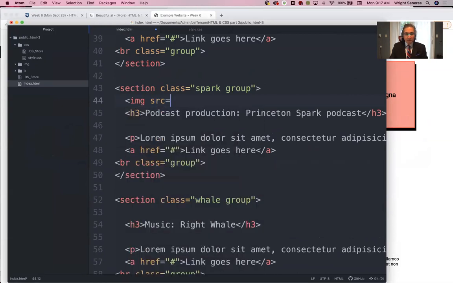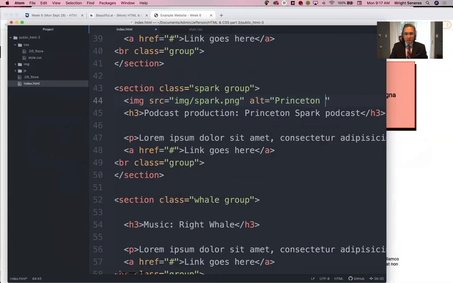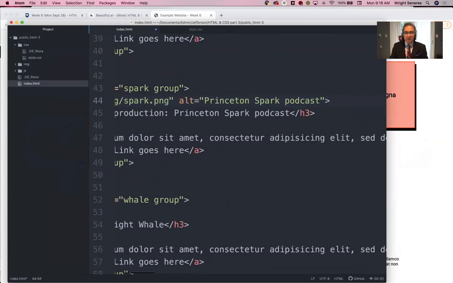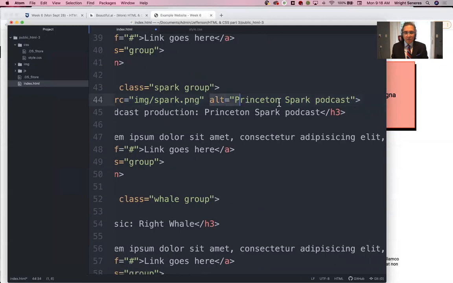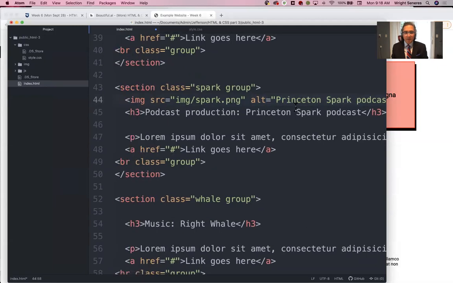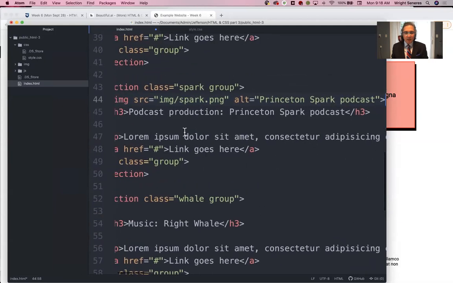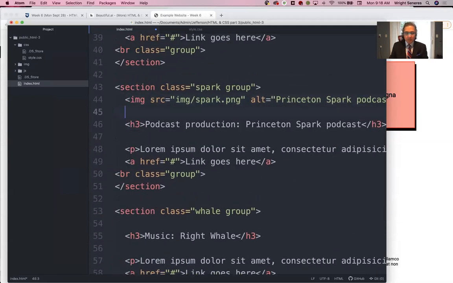To add an image, we do source equals. Now here it's an img folder, and this one's called spark.png. It's always a good idea to add alt text for people that are visually impaired. It's always good to add alt text for screen readers. Let's add our heading to this one as well, because if you're using sections, you should use headers.